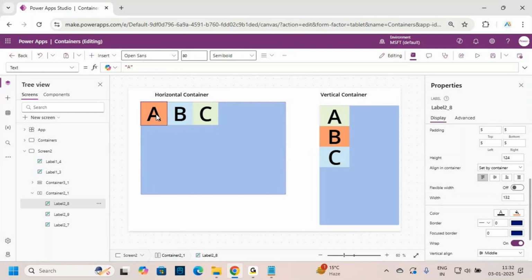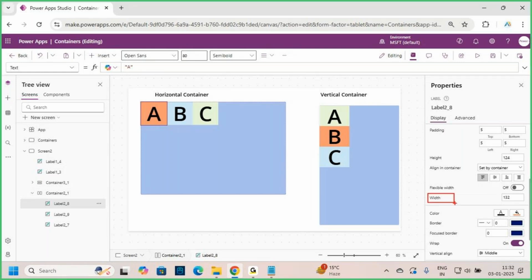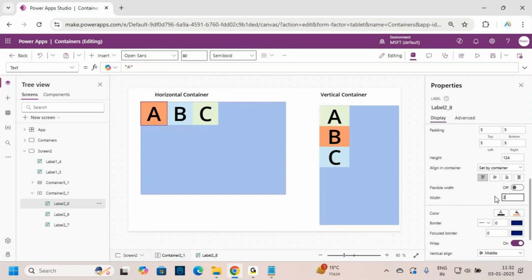So how to do it? Let me select this, or you can hard code it. Let me go to the width property. There is a property called width. By default it is 132. Let me keep it as 200. Now see, it is occupying the 200 width.